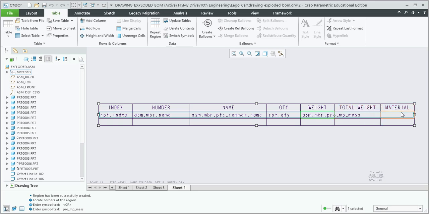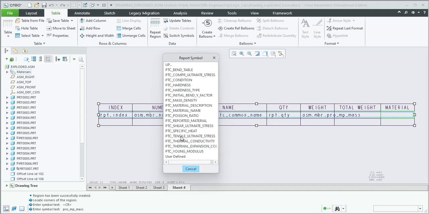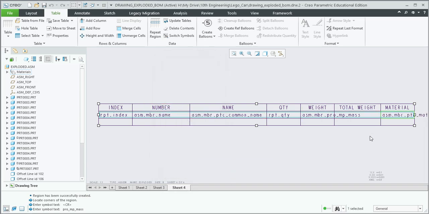And then for the material, again, we can change the width later. So we're going to double click, and we're going to get the assembly. We're going to get the member. We want to get the PTC material. And what kind of material do we want to get? Do we want to get just simply the material name? So click that one. Okay.